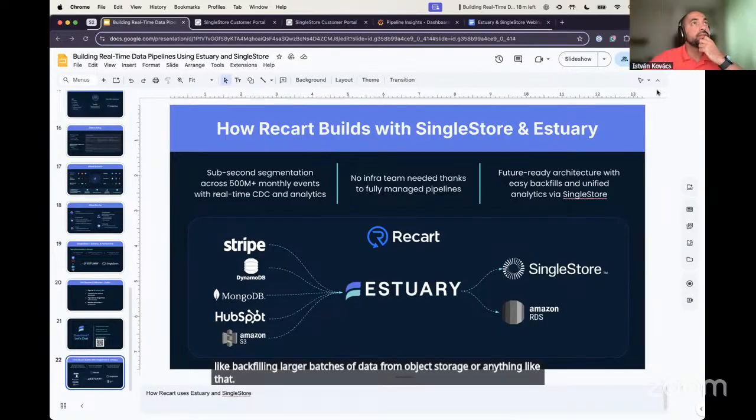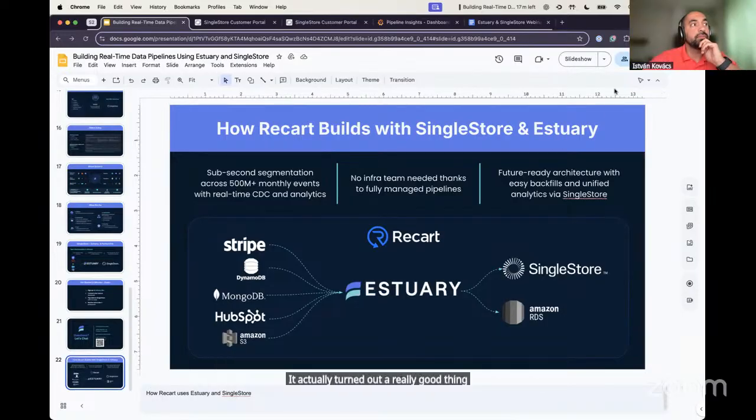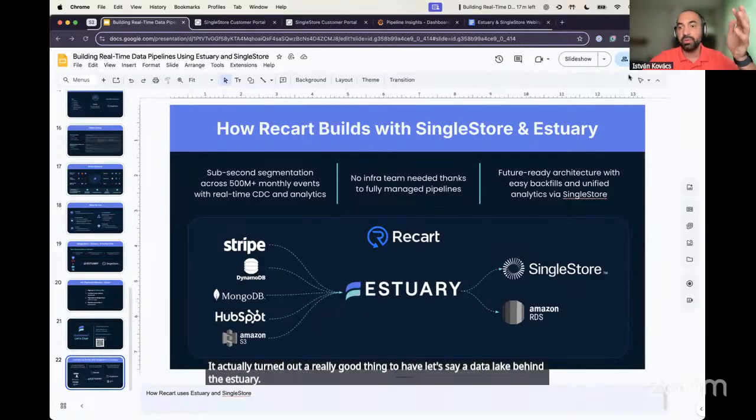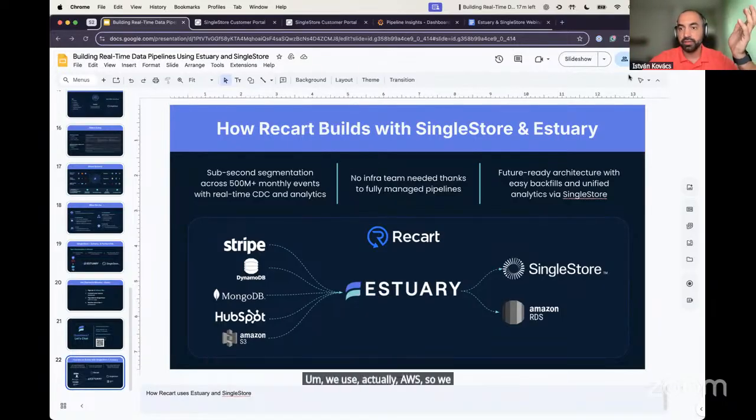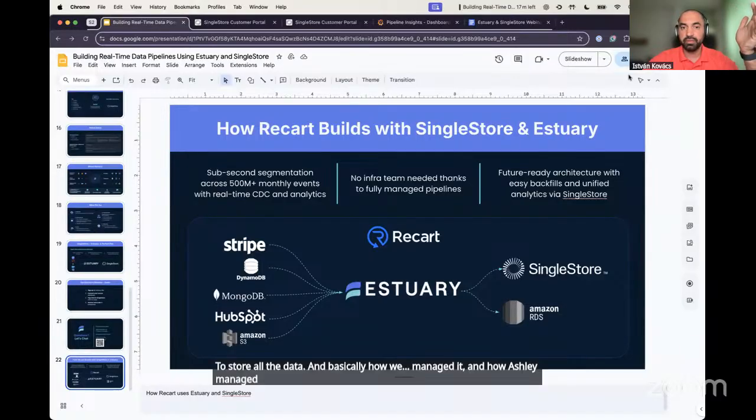It actually turned out a really good thing to have, let's say, a data lake behind Estuary. We use AWS, so we have our own S3 bucket to store all the data. And basically how we manage data and how Estuary manages data is to move from the sources to this bucket and synchronize from the bucket in near real time to the destinations.